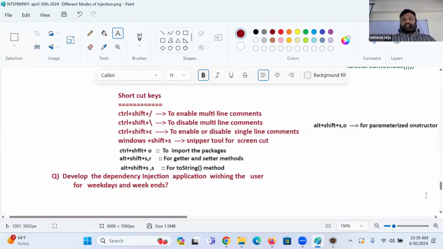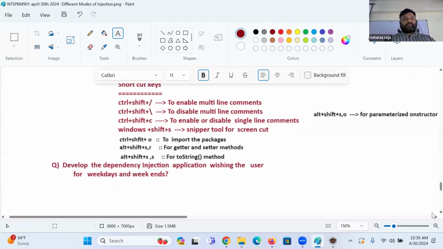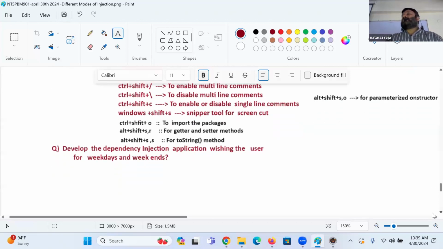Okay, again I am asking, what is the fastest injection? Constructor injection. Easy injection, regularly used injection. Regularly used injection means field injection. Best injection is... now you got the clarity, boss. Come on.